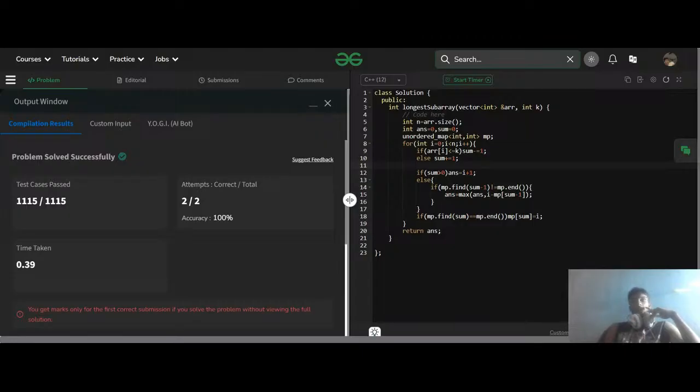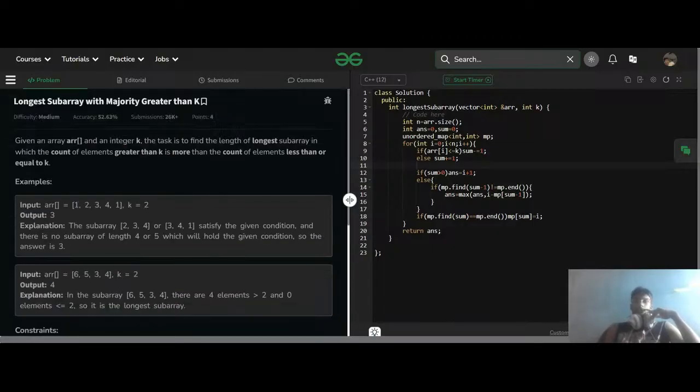Yeah, it passed all the cases. So the idea was simple. If it is smaller, write plus one or minus one. If it is greater, write plus one, and so we use the same concept as that one.